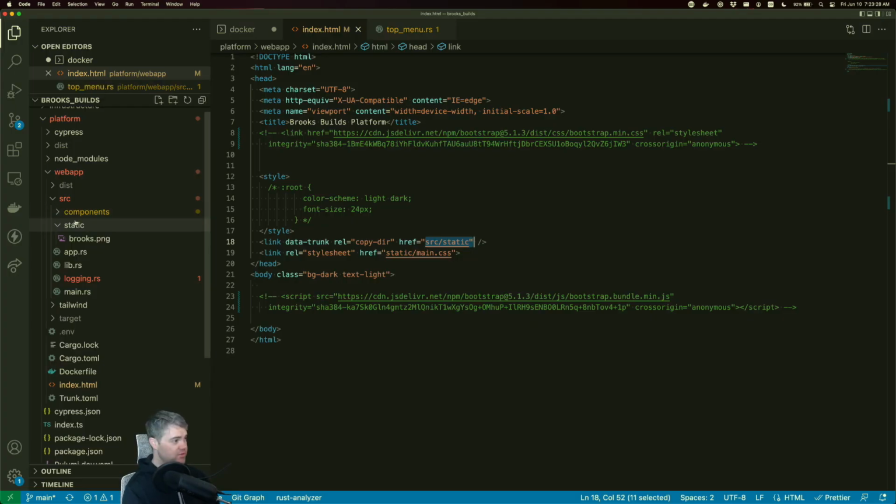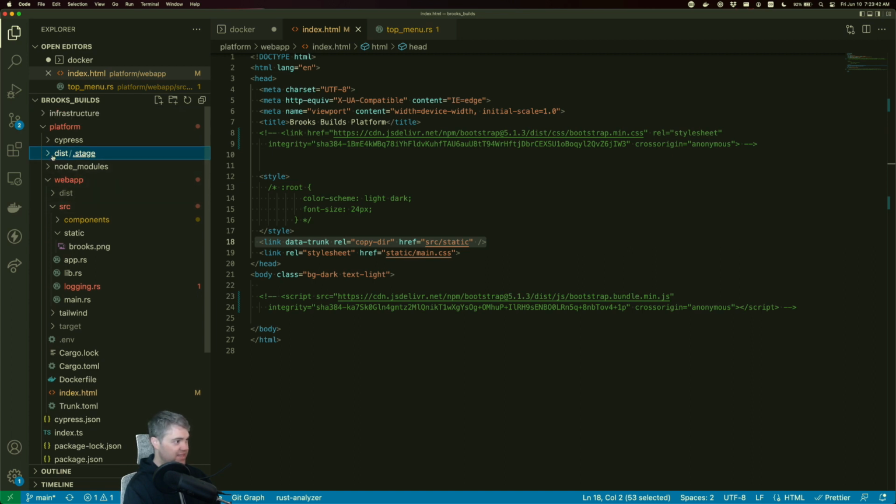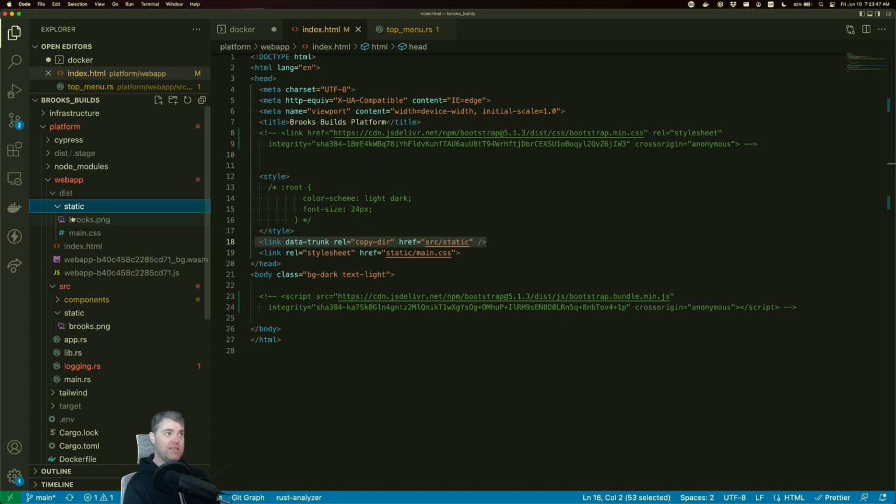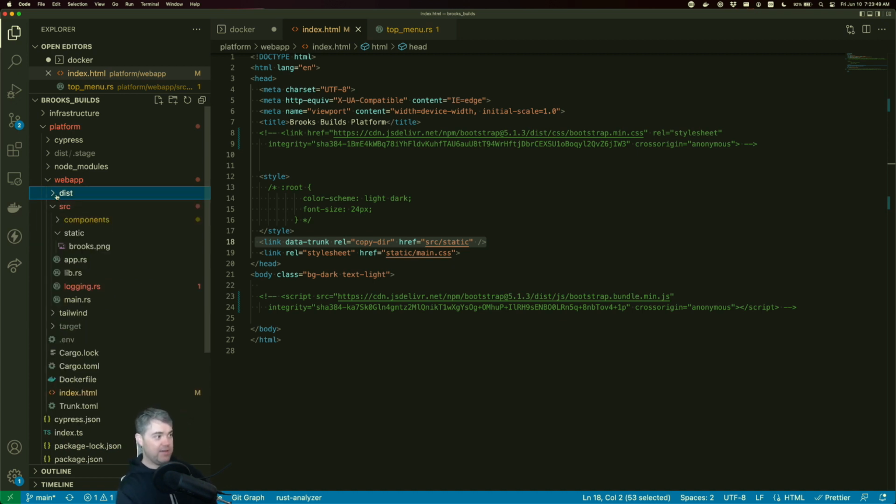Whenever I do a compile, it will follow this. It actually removes this link tag from the HTML after it's done, and then it copies that into dist. No, sorry, not that dist, this dist. And here's the static with this. And it overwrites that every single time.